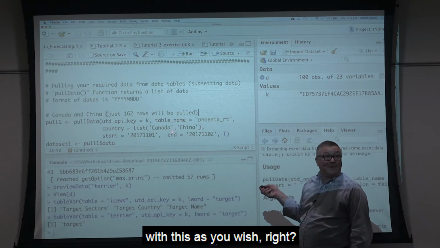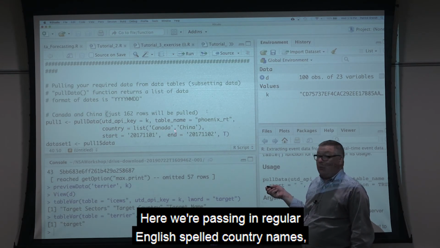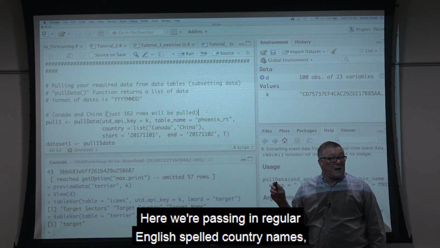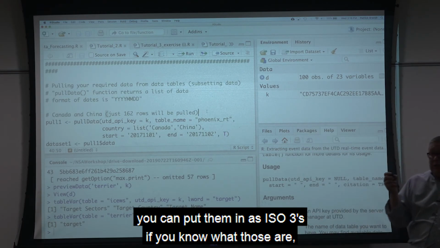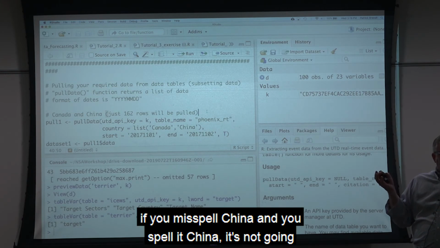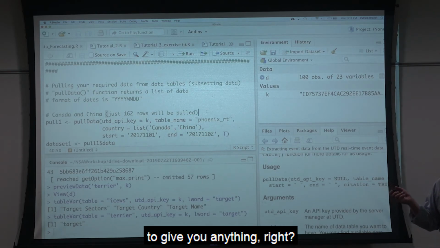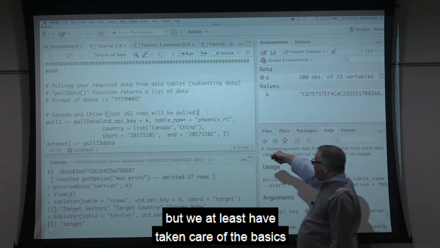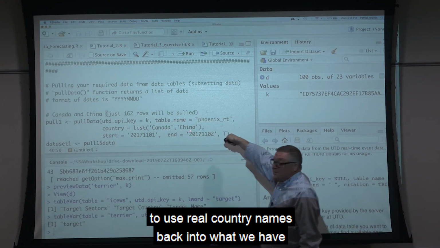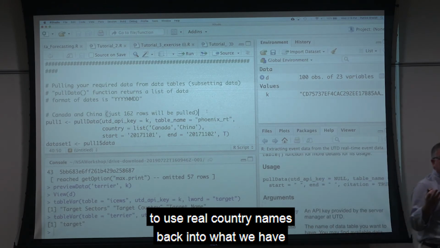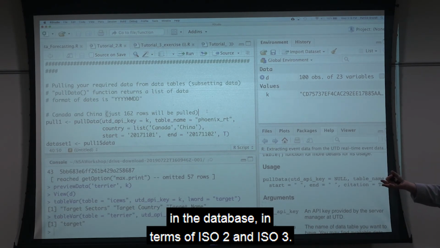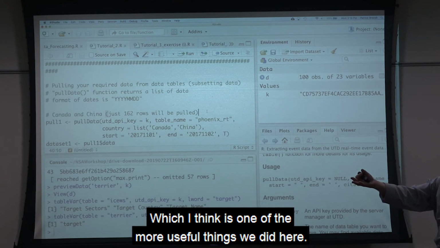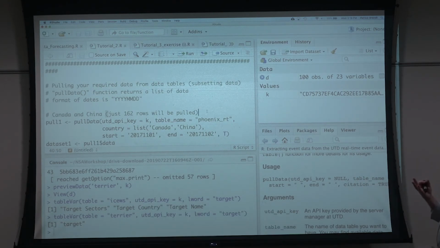You could play with this as you wish. Right? I don't think you'll break things. Here we're passing in regular English spelled country names. You can put them in as ISO3s if you know what those are. If you misspell China and you spell it CHNIA, it's not going to give you anything, right? Because that's not going to map back into the data. But we at least have taken care of the basics of mapping this stuff if you want to use real country names back into what we have in the database in terms of ISO 2 and ISO 3, which I think is one of the more useful things we did here.